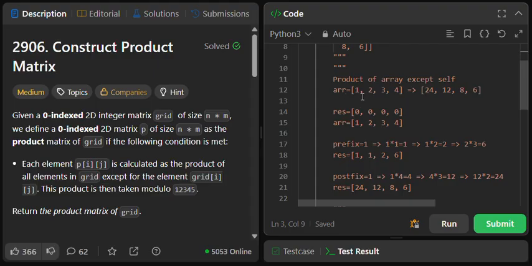For example, if array equal to 1, 2, 3, 4, the product will be 24, 12, 8, 6 because for this element the product will be 2 into 3 into 4 except 1, that is 24. Here also 12, 8, 6. But in the product of array except self problem, we use a solution approach, the optimal approach, that can also be used in this problem.